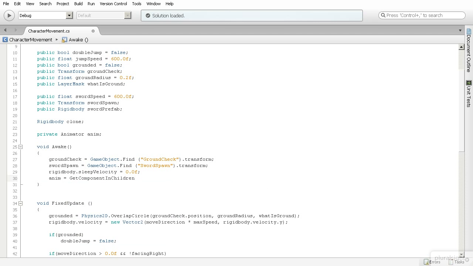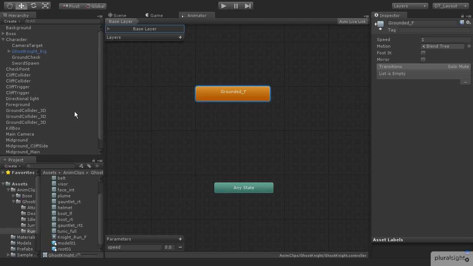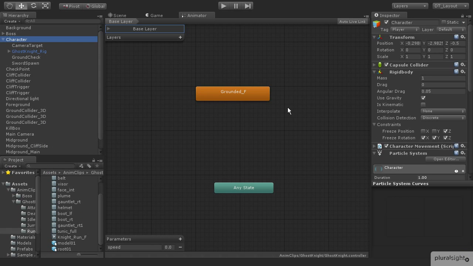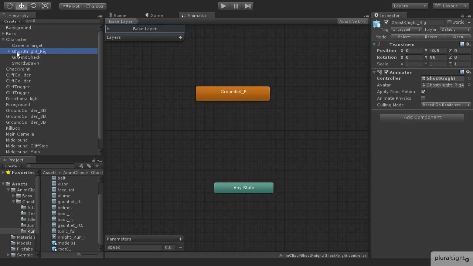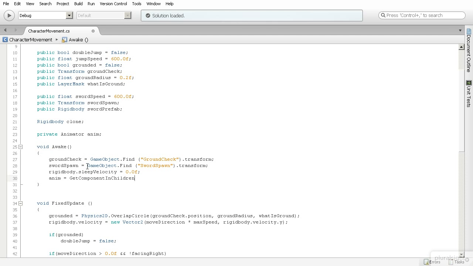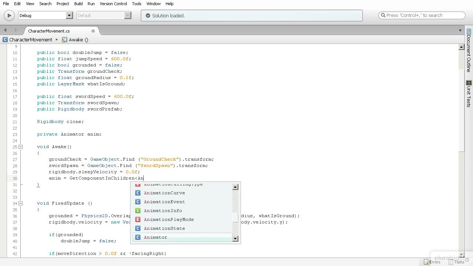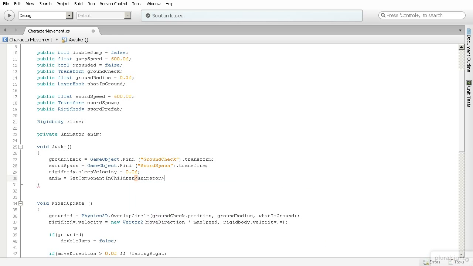Now you might be asking, why are we using GetComponentInChildren? Remember that the character movement script is on the main game character object. So you can see it right here, character movement. But the animator is on the Ghost Knight rig, which is a child of character. So we're going to be using GetComponentInChildren. What component are we looking for? Animator. Open close parentheses, end with a semicolon.